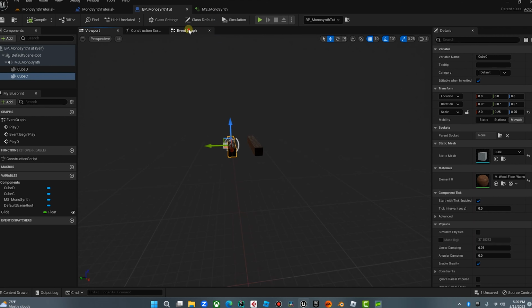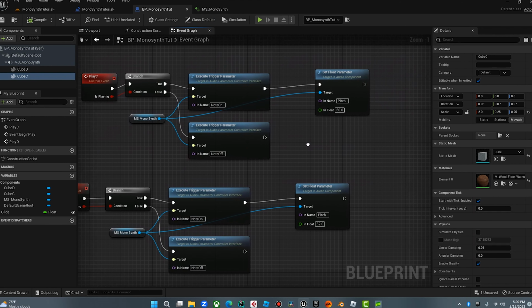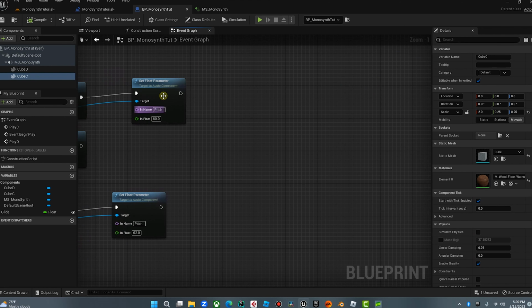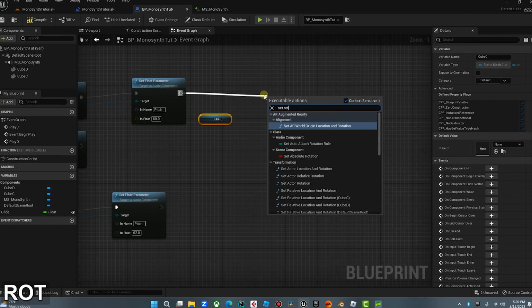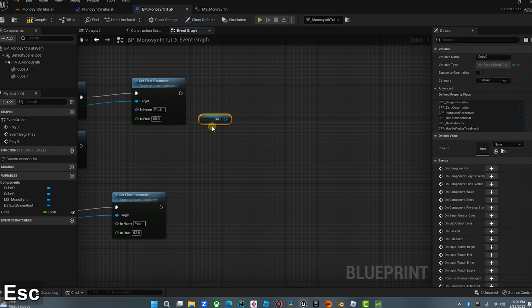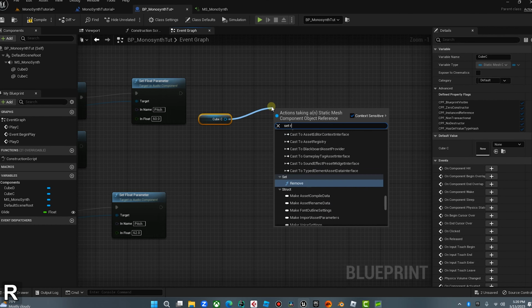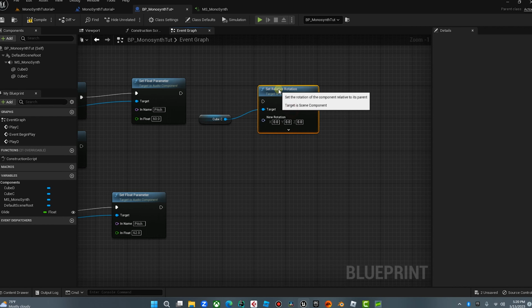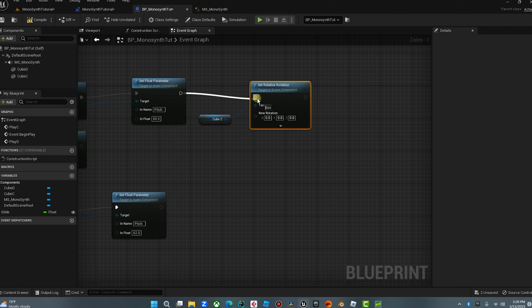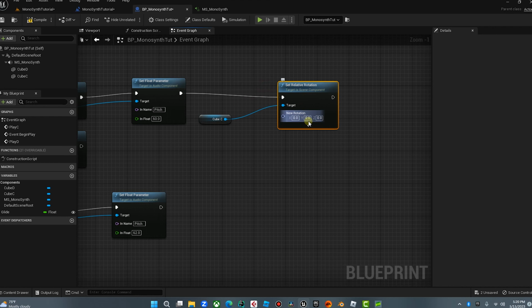We're going to go over to the event graph. And then when we trigger this one, we're going to cube C. We're going to set rotation. Oops. We're going to go over here. We're going to go set rotation, set relative rotation when we hit play. And we're going to set that to 10.